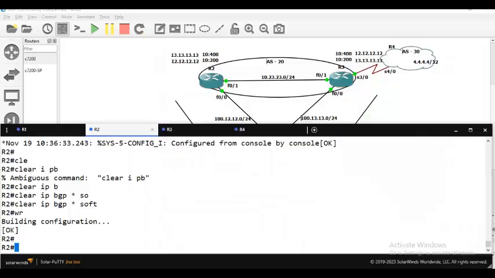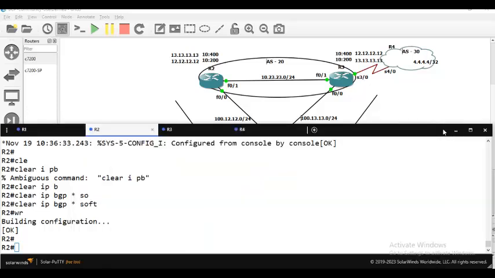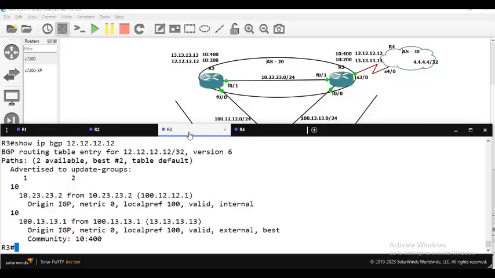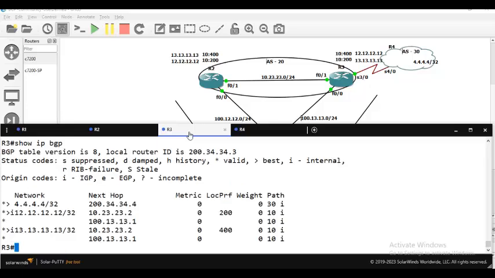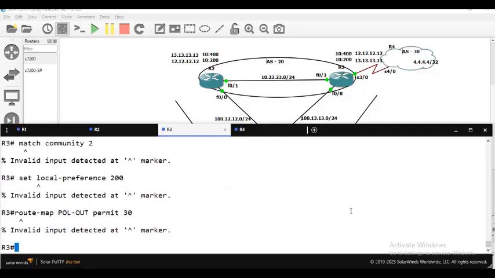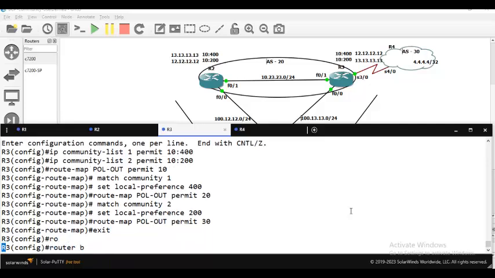All right. Now, router 3 configuration, router BGP 20, neighbor, use the route map, policy out, as the update comes in. Okay, clear IP BGP star soft. That is all. Now you will see what we spoke as the policy in the beginning.